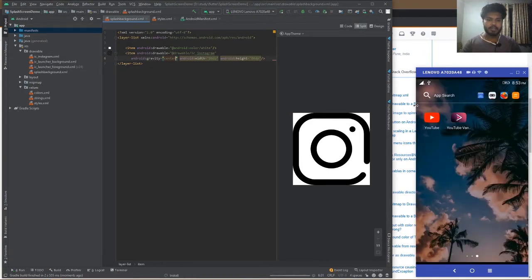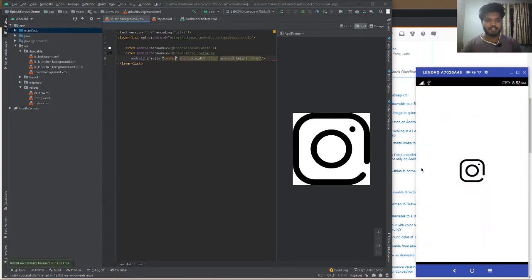This Android build is always lame, as we have to wait for that. Yeah, you can see here we have that centered background splash screen.